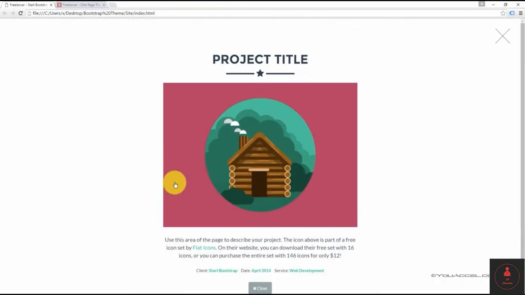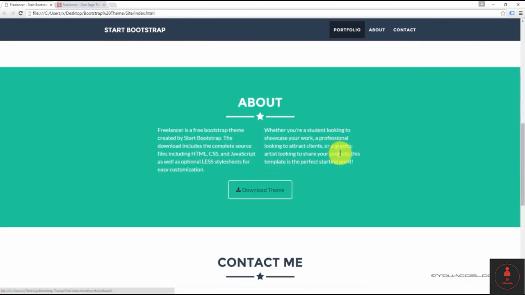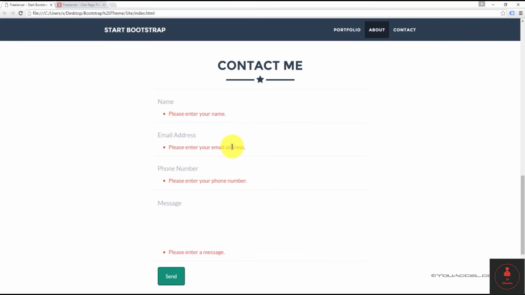When each image is clicked, it launches a modal with some more information corresponding to the item that was clicked. We can exit the modal to get back to the main page. The About section contains a row with some content and a button. And the Contact section has some text content as well as a form using Bootstrap form components. There's also some validation, as you can see.